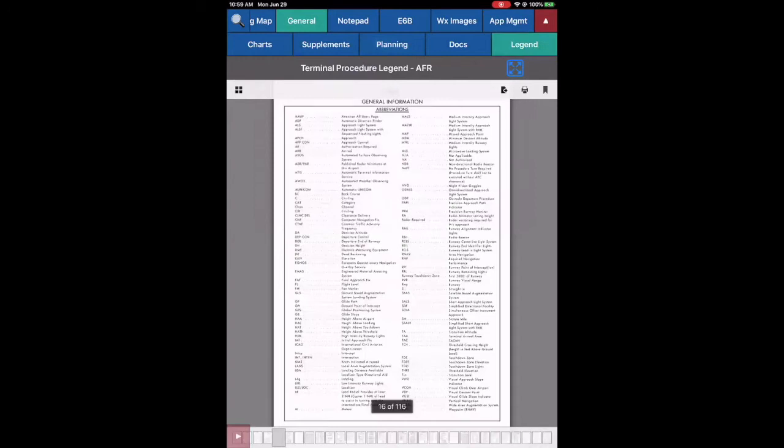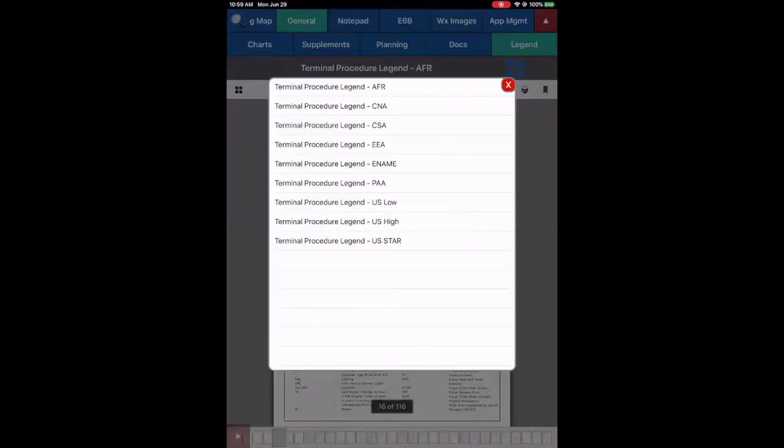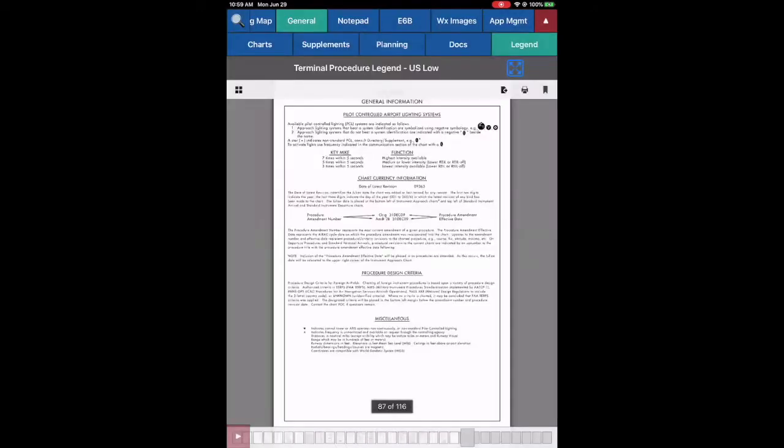Lastly, at the very top, if we click on Legend, again, this is the legend for all of the instrument approach books, high books, low books, everywhere in the world. So if I click on that gray banner, I can get a drop down and I can go straight to my US low book if that's what I have a question about.